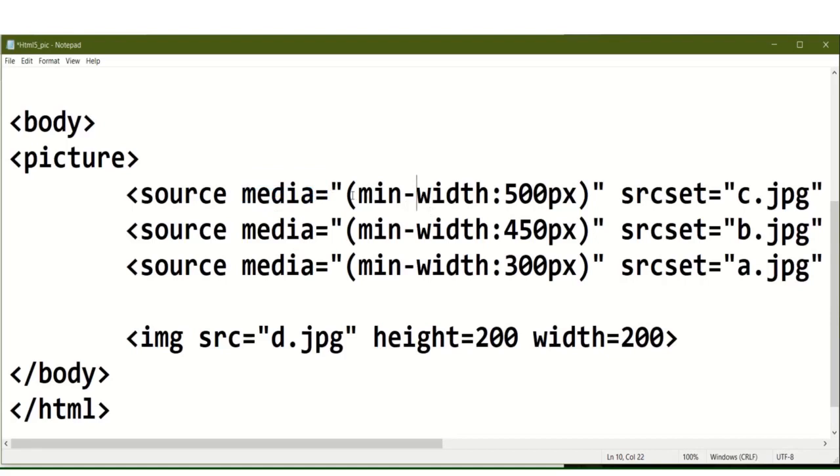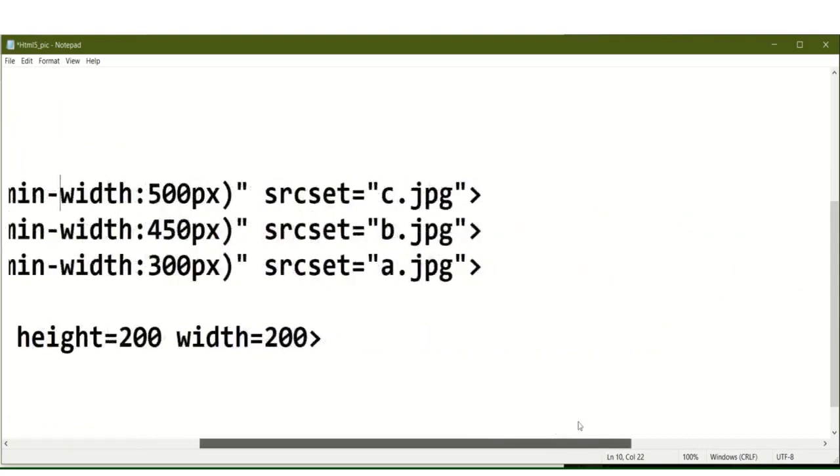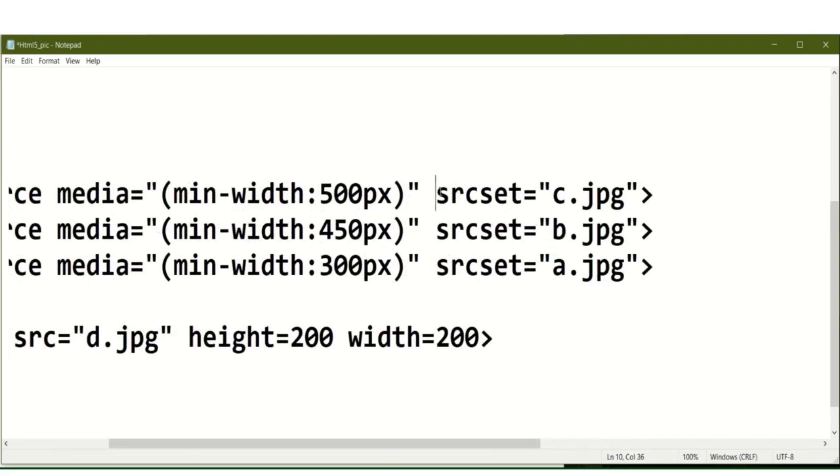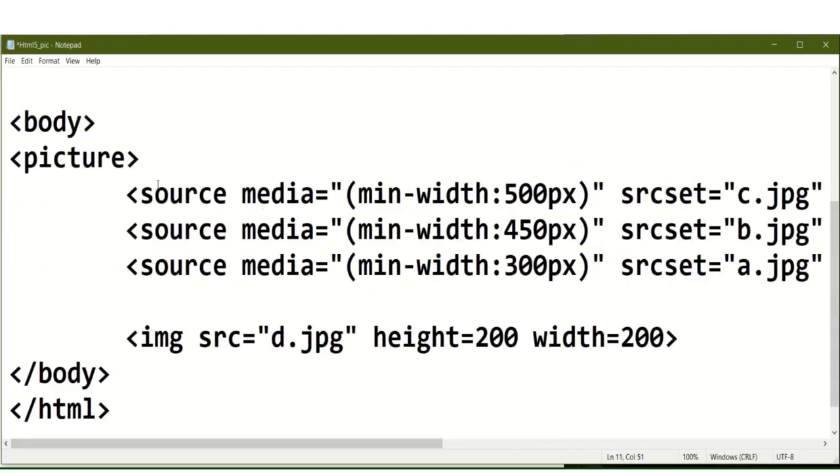I am using a minimum screen width of 500 pixels for the first picture. Then srcset is the source of the image, specifying the image name, which is c.jpg. This is the first image, and this image will display on the screen when the screen width is 500 or more.